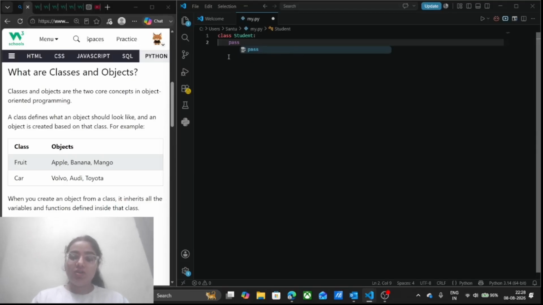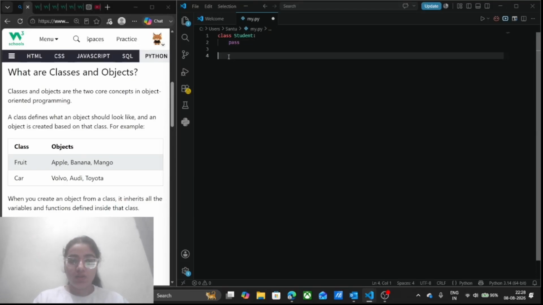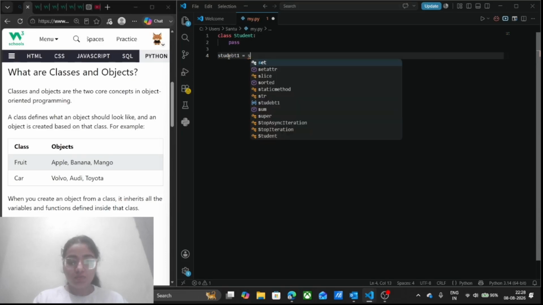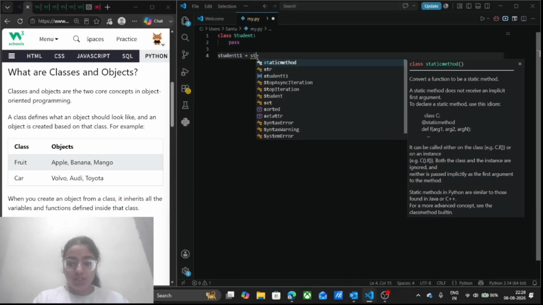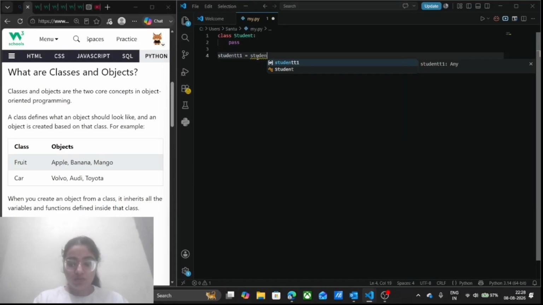I will create a student named student1, which is equal to Student and brackets. Since this is a class, student1 is an object of the class Student. Here we have created the class Student, so student1 is the object of Student.